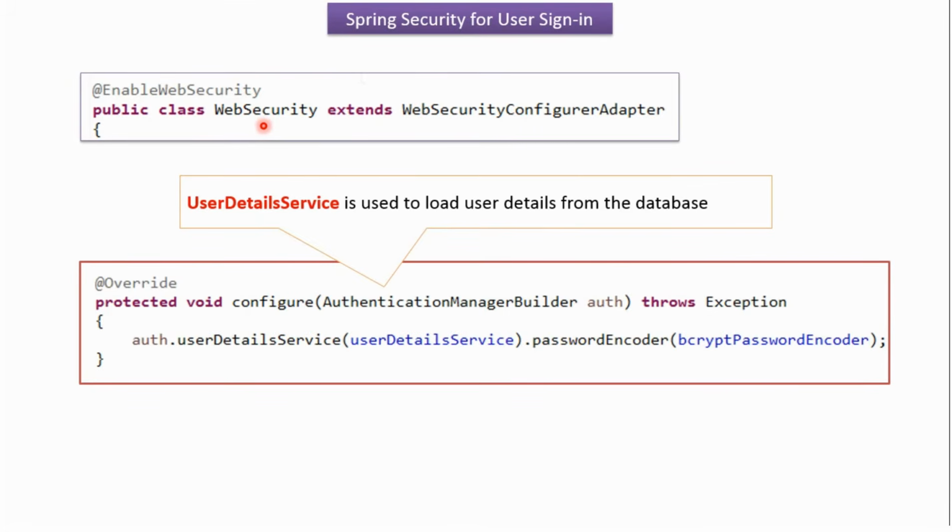In the WebSecurity class, we have overridden the configure method, which accepts AuthenticationManagerBuilder. In the AuthenticationManagerBuilder object, we are setting the user detail service and the password encoder. This user detail service is used to load user details from the database. We will see that.